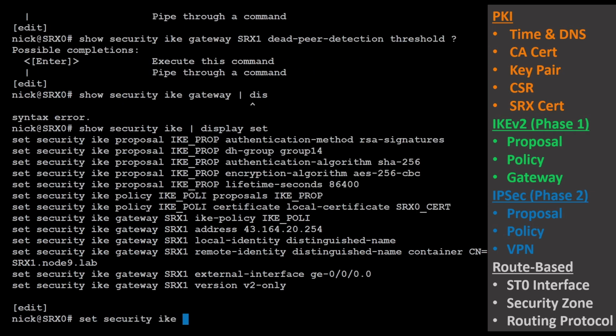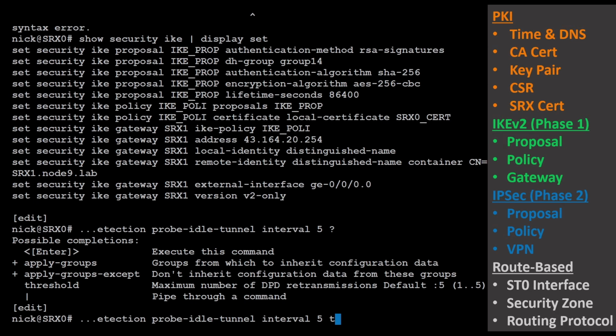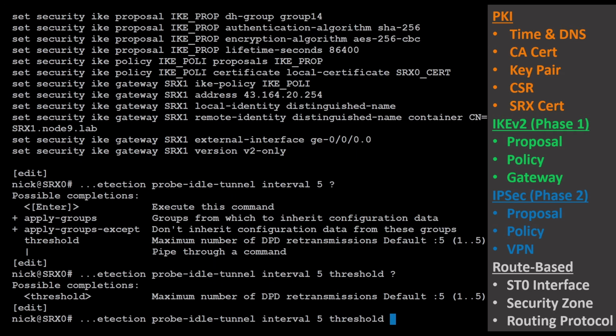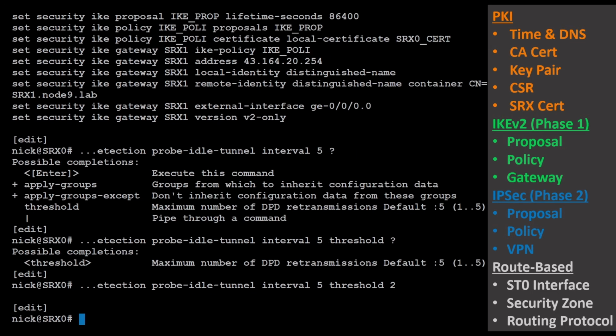So set security IKE gateway SRX1. We're going to do dead peer detection. We're going to say probe idle tunnel. We're going to say interval. Let's send them every 5 seconds. Now, every 5 seconds, we're going to send one. And then the threshold, we're going to say 2. So that means every 5 seconds we'll send one, and it will retransmit 2 times.